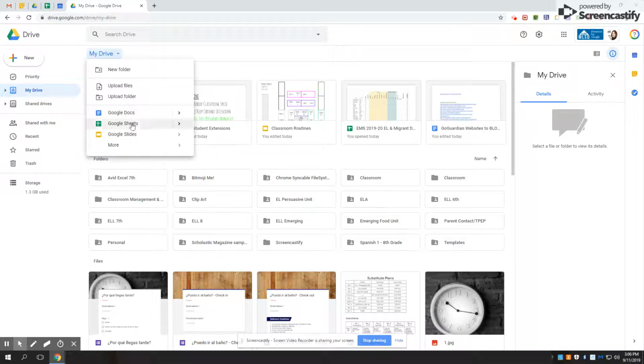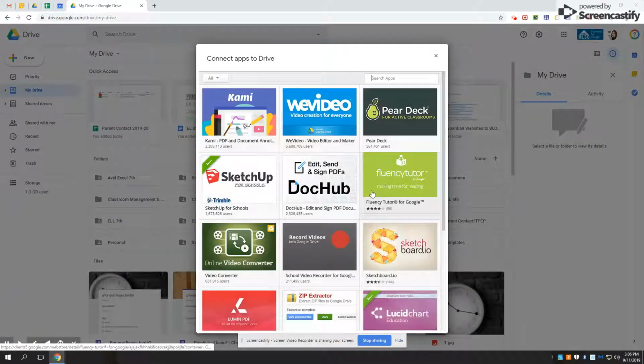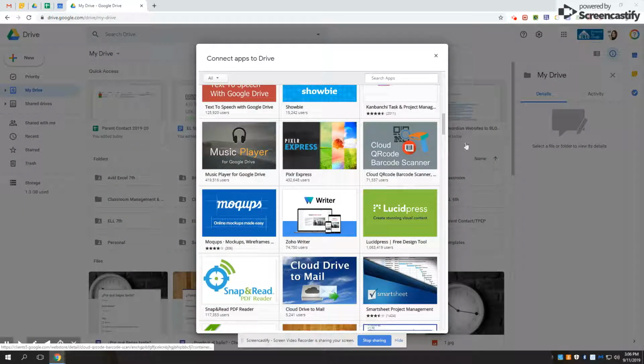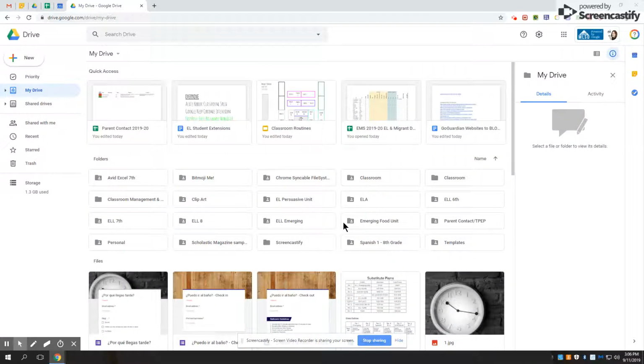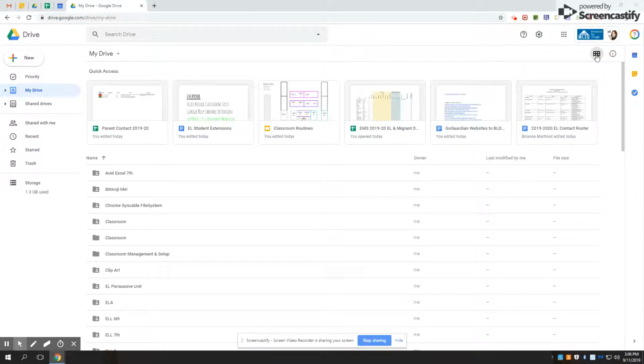You can also open any of these new docs. There are additional ones here, including forms, drawing, maps, sites, Jamboard. You can connect other apps as well if you choose to download those. The main key about Google Drive is to ensure that you are keeping it organized. And I think that that color coding is really kind of key to ensuring that that happens.